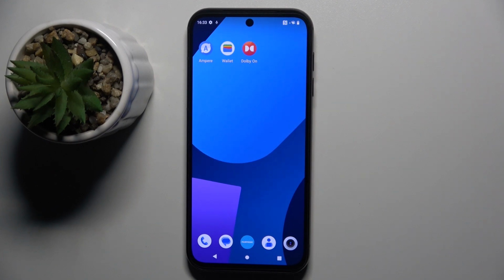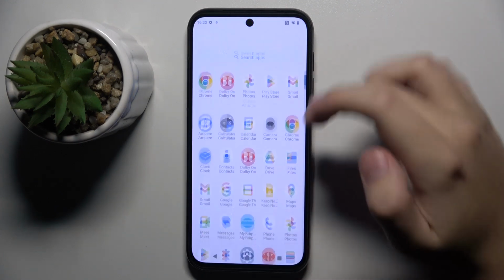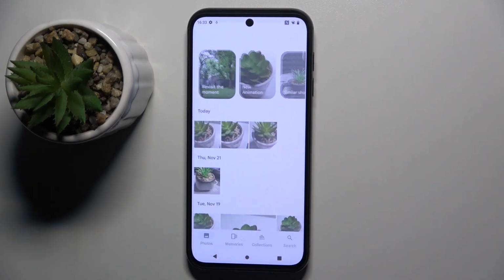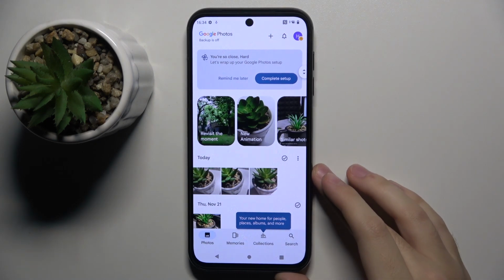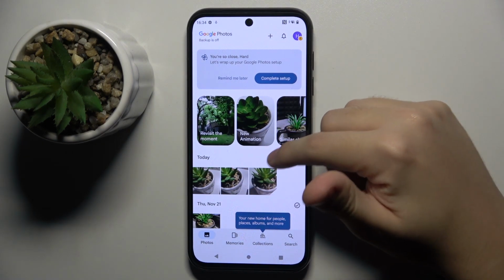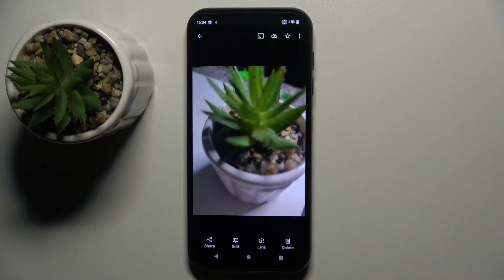Alright, so to edit photos in Google Photos, firstly obviously we have to open Google Photos and right here we have to choose the photo that we want to edit, for example this one. Then we have to click on this edit icon on the bottom.